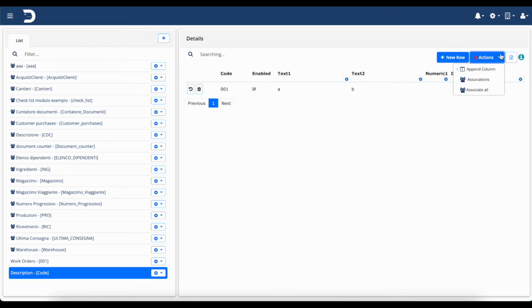Once you're done creating your custom table, remember to associate it to users. Click on Action, Associations to choose some users, Associate All to associate it to everyone in our environment.